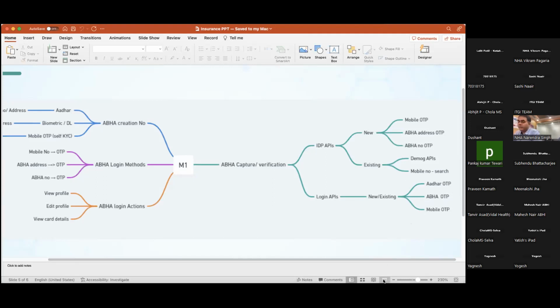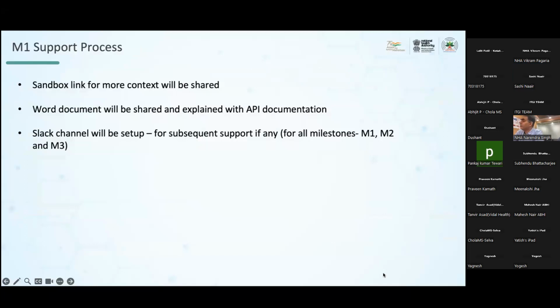I think we were just taking these questions because these are the things that we need to do. Next was how we will support you during your M1 journey. The floor is open for questions and answers, but I can show you this slide. Most of you have registered on the sandbox ID. We'll send you that link again, along with a Word document which will explain the API documentation if you don't want to go through the website.